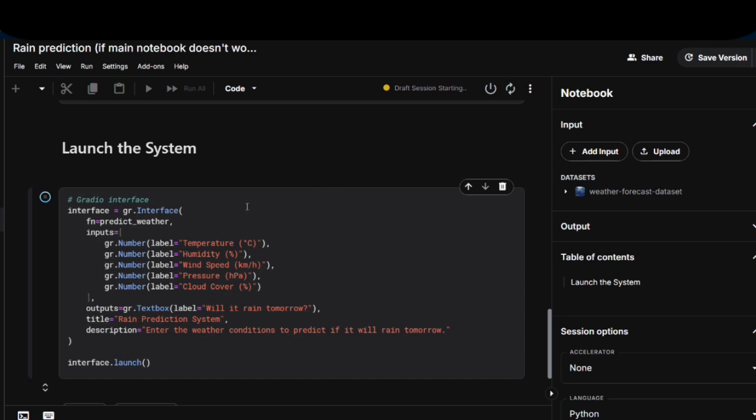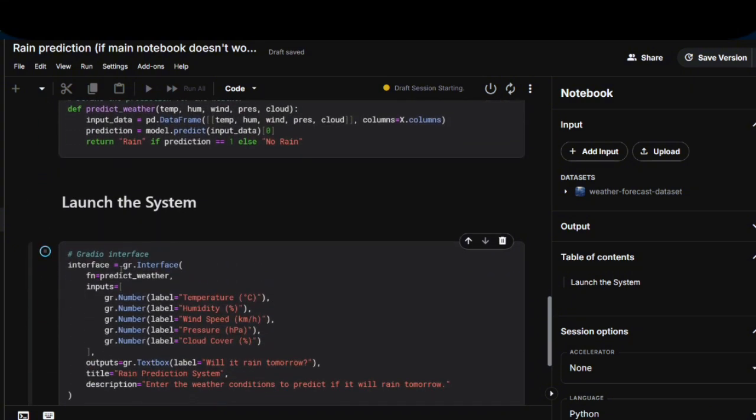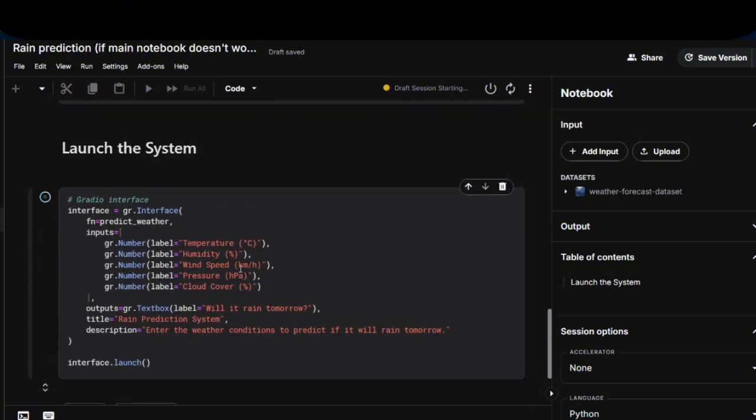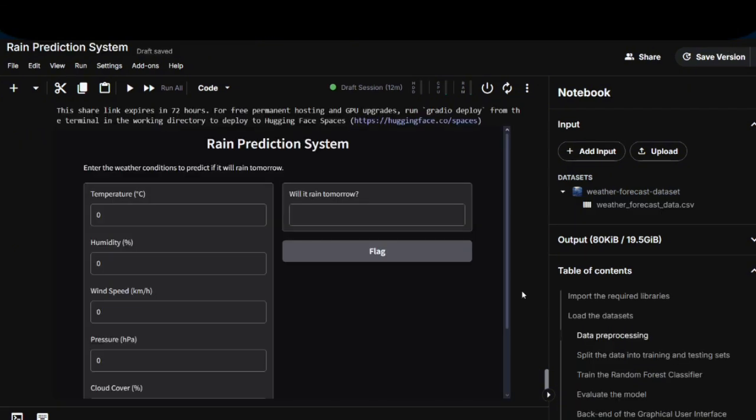So we just use this to make the Gradio interface, and then we use the backend of the Gradio interface here. And then we have the inputs for temperature, humidity, wind speed, pressure, cloud cover, to make sure that we have a good working system, and we have a GUI that actually works and that is simple. Now I'll showcase the weather prediction system.